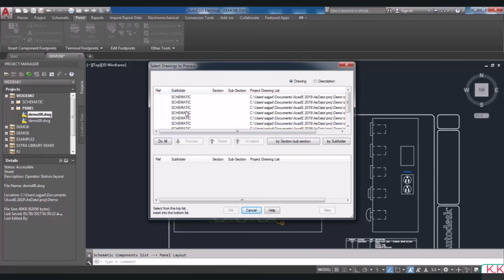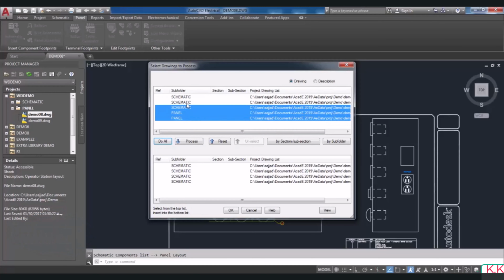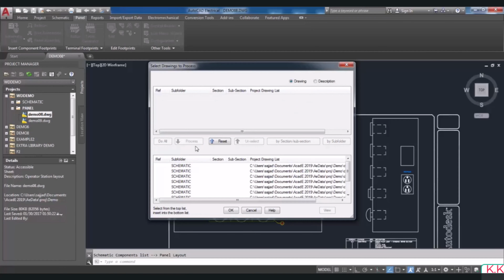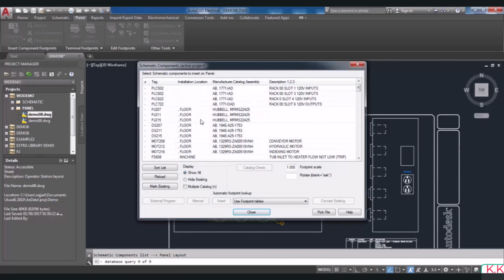You can see the list of project drawings, and you can select each one of them to process by selecting the Process button, and the chosen project drawings will be moved to the bottom list, or by pressing the Ctrl key and selecting many components simultaneously. Now I'm going to select the OK button in the new dialog box.